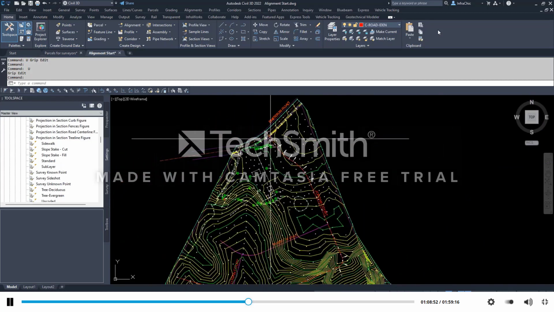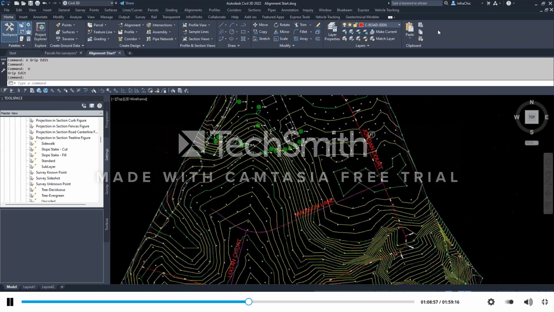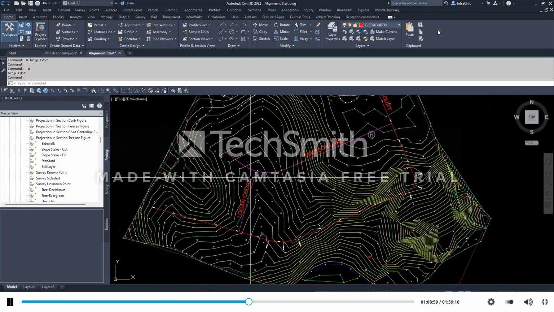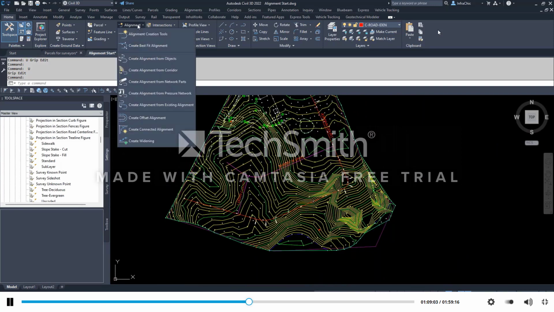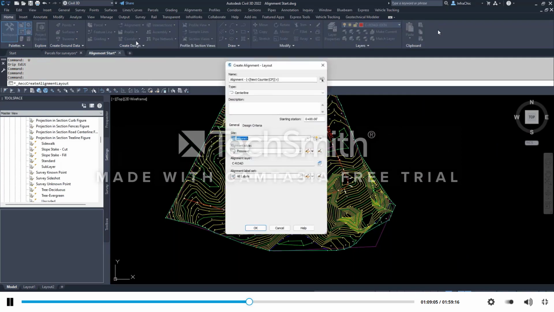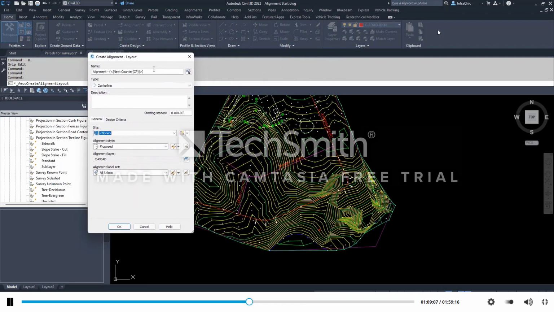So what if I want to draw this by hand? I could go, and we're going to do that. Let's do this. Let's do this easy. No, let's do Madison Lane. Okay, we'll go up here to Alignment dropdown, and let's do Alignment Creation Tools, and this is by hand. This is going to be Madison Lane. It is a center line.